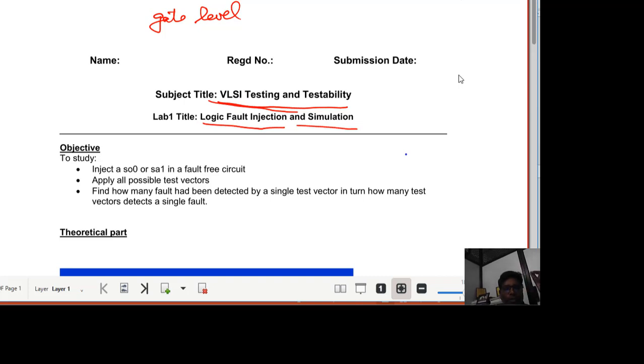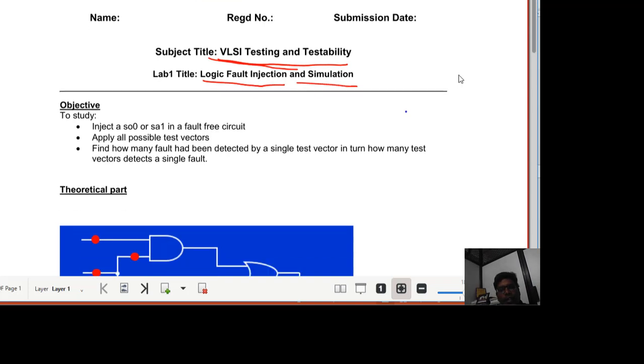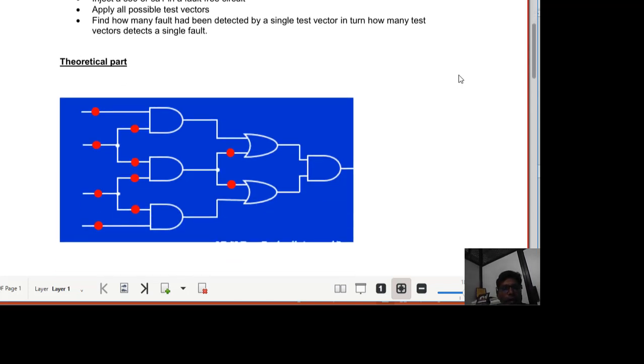So what are we going to do with that combo logic? First of all, let's assume that this is going to be your circuit. For this circuit, you will have inputs A, B, C, D. Let me keep the output as Y. When I say that I am going to detect a fault, what does that mean?